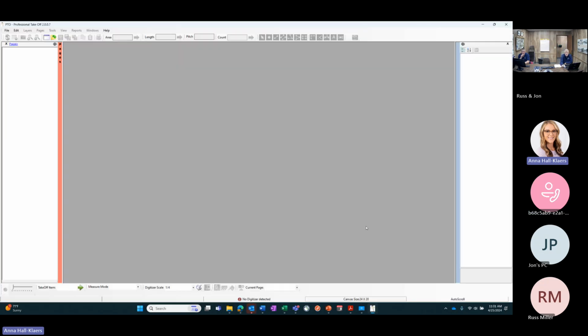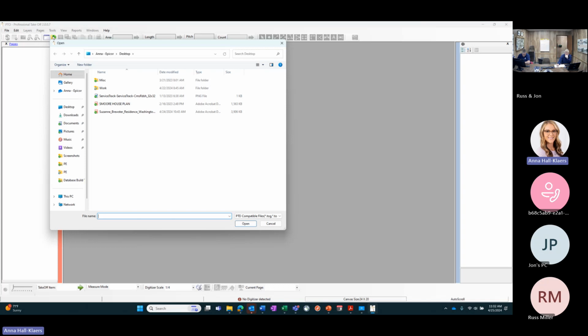So when you first open up PTO, it's just going to give you this blank screen here. So the first thing that we need to do is load in that plan. On the upper left-hand corner here, we have this file folder. I'm going to select the file folder here. And then from here, I'm just going to find wherever that PDF plan is on my desktop. Okay, once I have my PDF plan selected, I'm going to hit open.